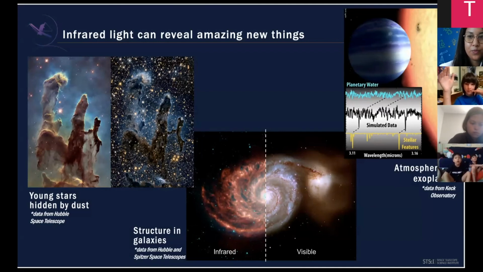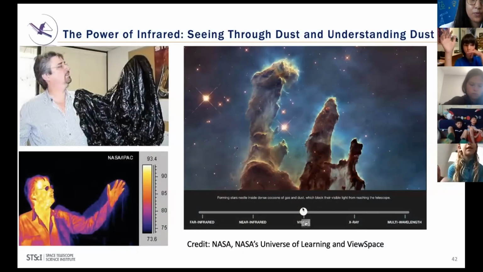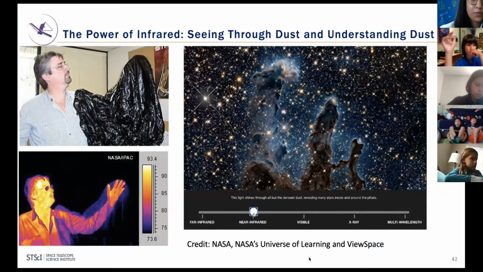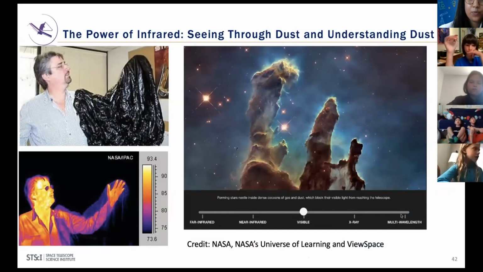We can look at young stars that are buried inside those dense regions. We can look at stars and spiral arms. We can look for planets and their atmospheres. So with this Eagle Nebula here, if we move from the visible into the near infrared, we can start to see through it and start to see the young stars that are inside and then see the dust glowing. This is what we hope to do even better with Webb.